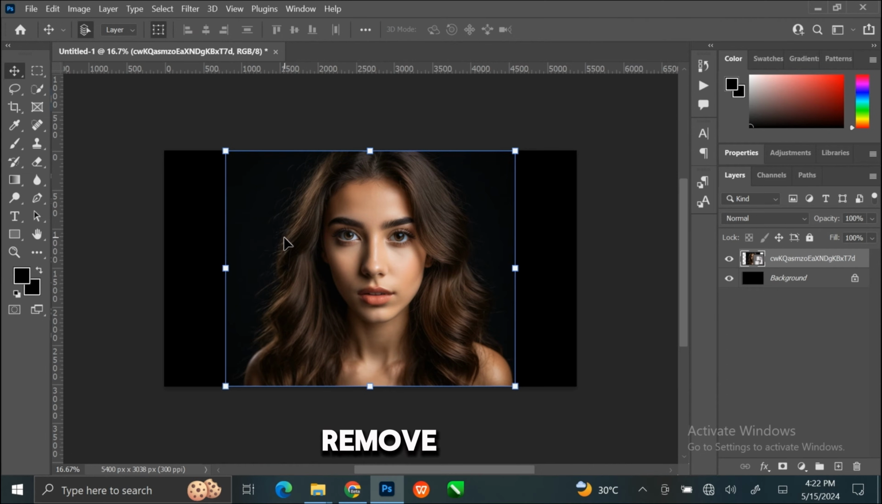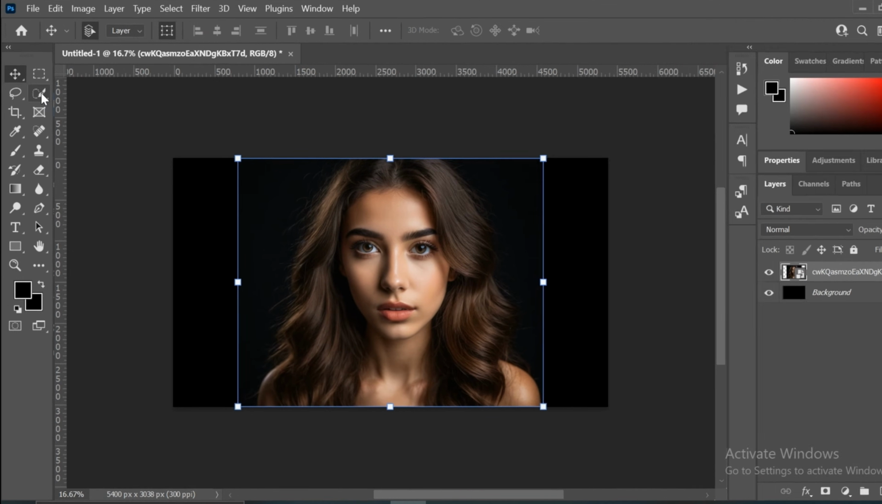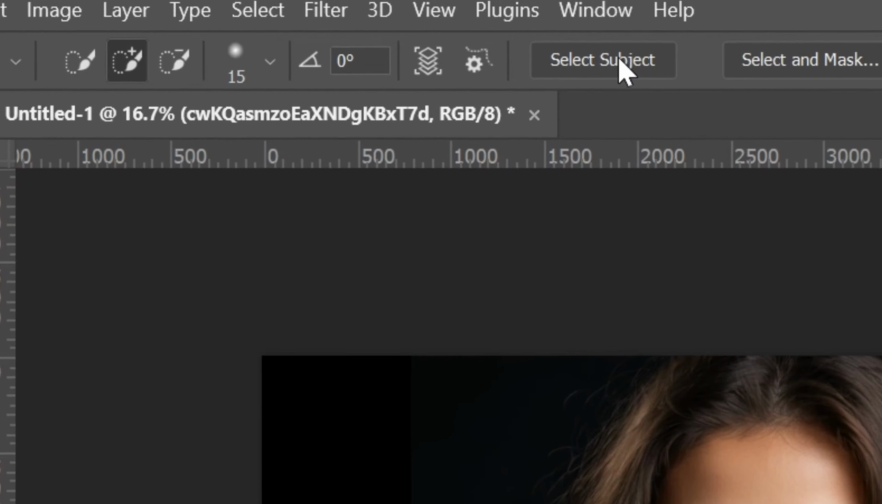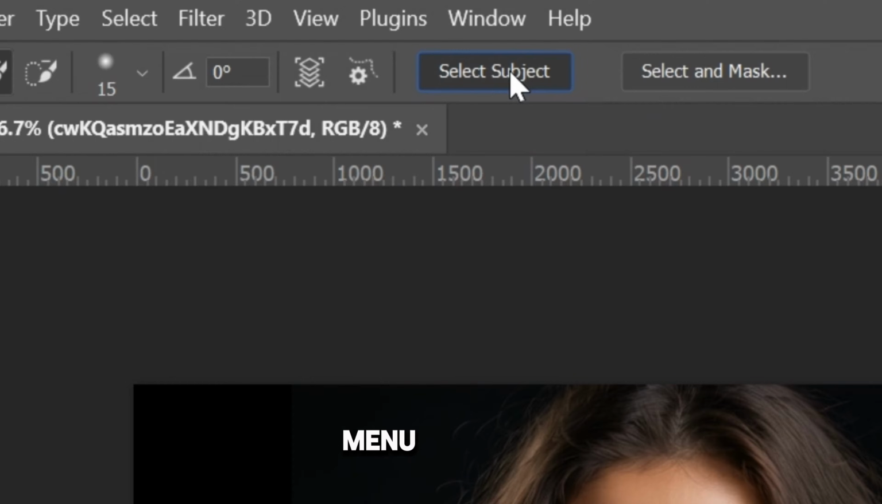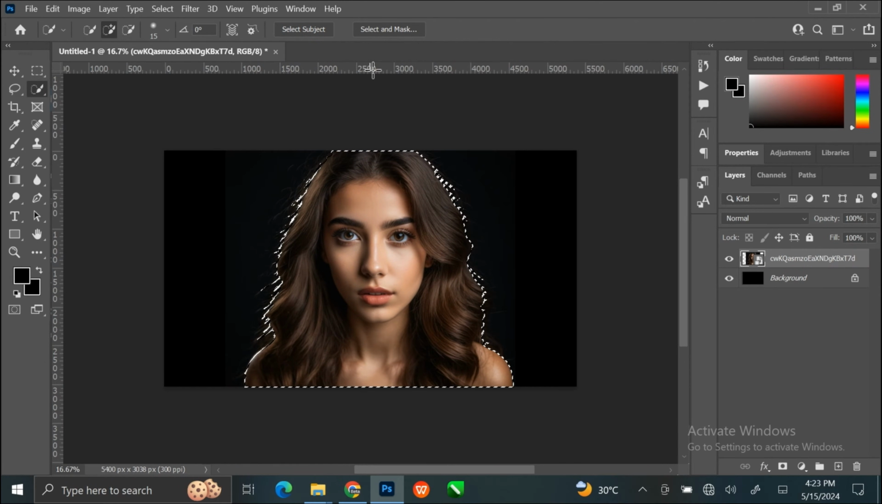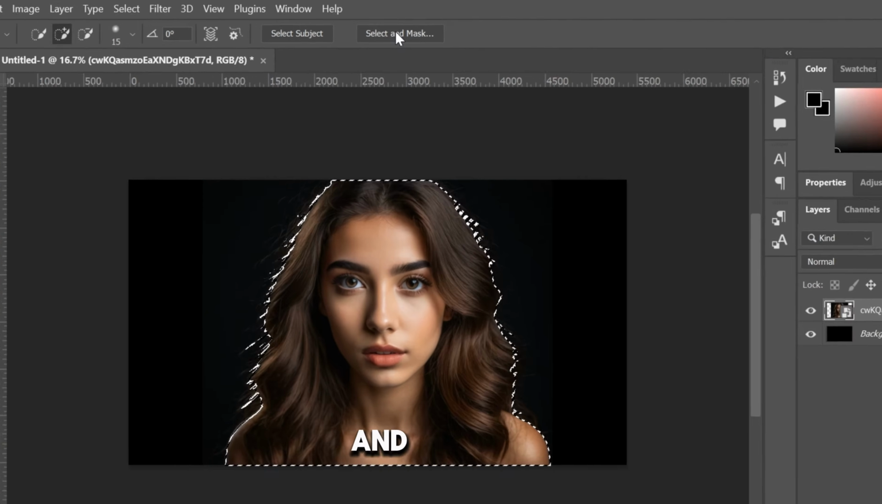Let us remove the background from the image. Select the Quick Selection tool. Click Select Subject at the Option menu. Click Select and Mask.